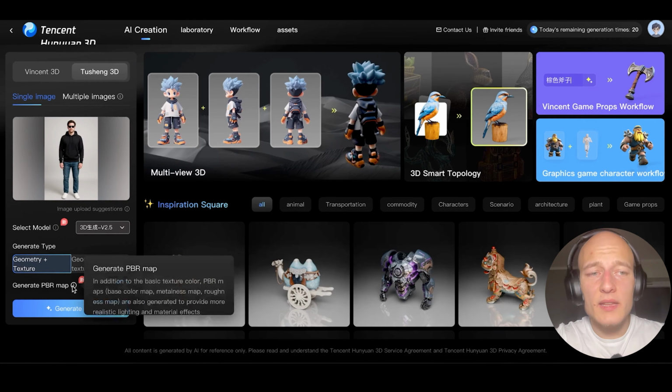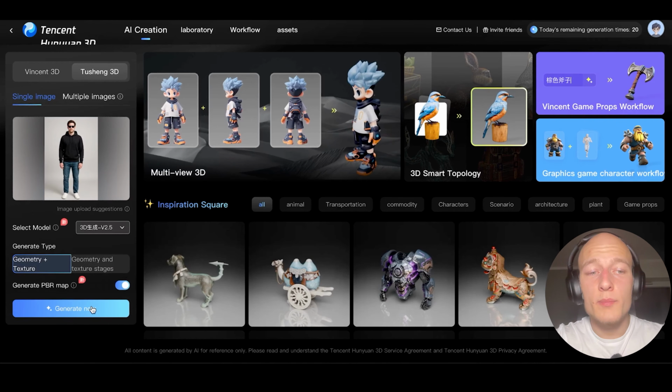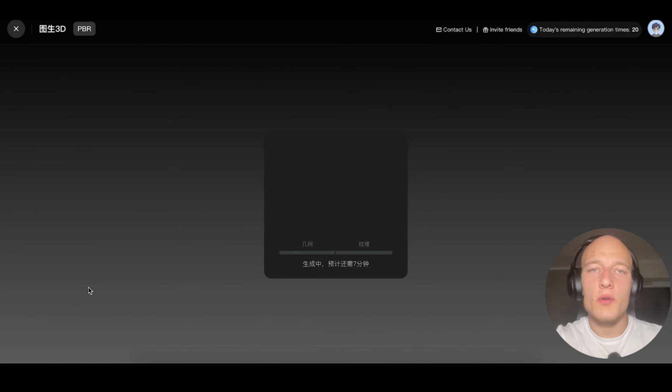So I just uploaded a single image of a man that we are going to use, just as an example. The generation type is going to be geometry plus texture, and we're just going to click on generate. It's going to take a few minutes to load.